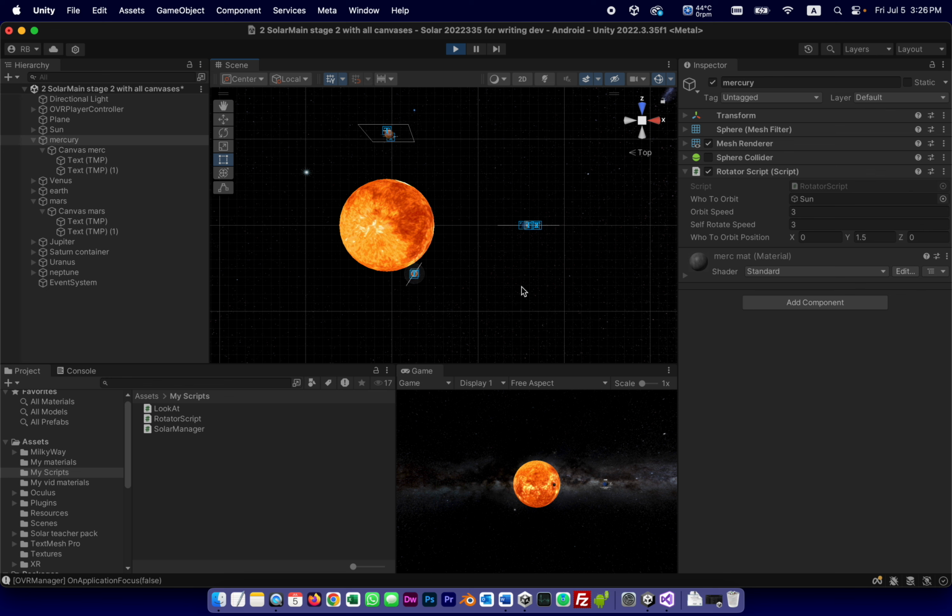But I will stop the tutorial at this point. Use the time between now and the next tutorial to attach the script, once you see that it works for, let's say, Mercury, to all the bodies, including the Moon. With Saturn, it's going to be attached to the Saturn container. Then play and test it. It should look something like this.